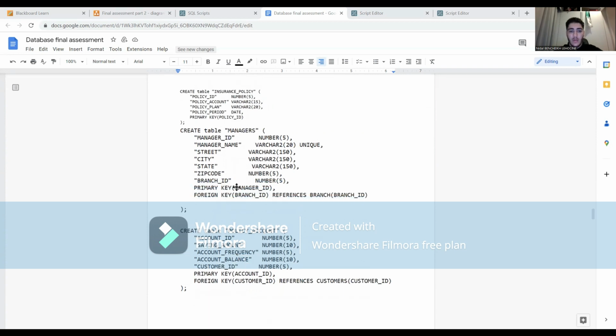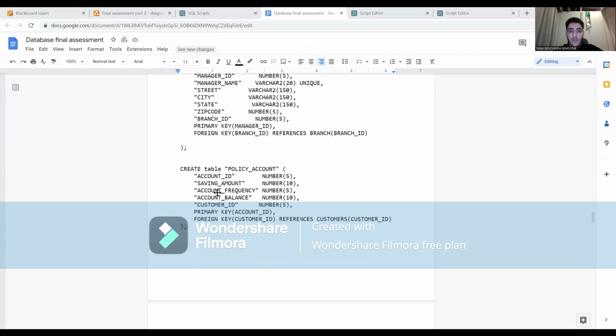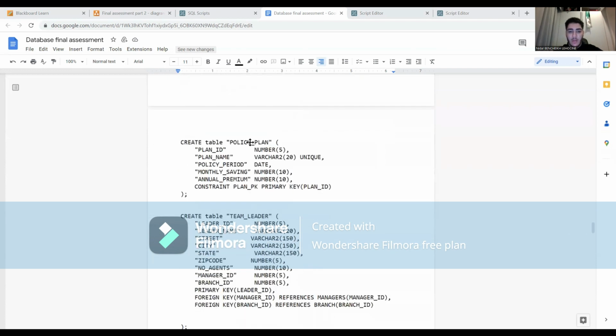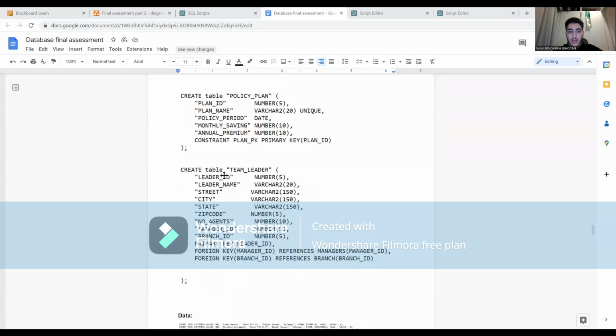For the manager table, we added our primary key, which is the manager ID, and we also referenced our branch ID foreign key. Then we created the policy account table, and we specified our primary key, which is the account ID, and also our foreign key, which is the customer ID, referenced from the customer table. Then we have our policy plan, where we add our constraints and the primary key. And finally, our team leader table, where we added our primary key, which is leader ID. We referenced our manager ID foreign key, and we also referenced the branch ID foreign key.